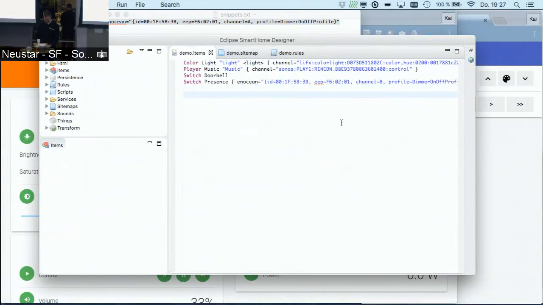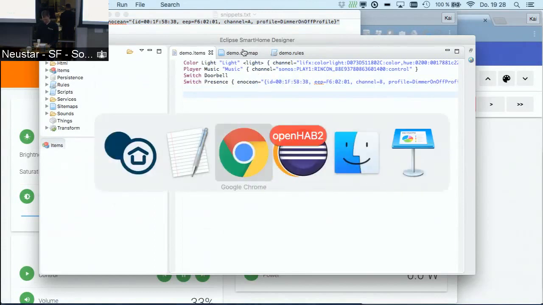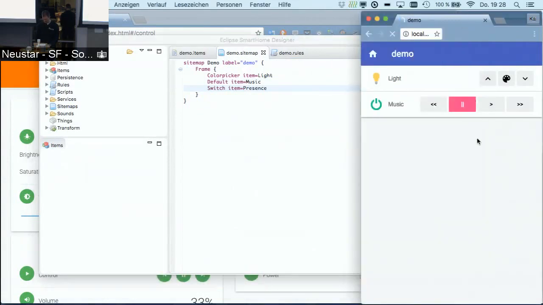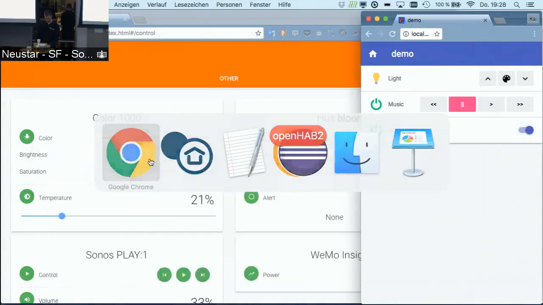Okay, so we now have this presence. We can add that to our demo sitemap here as well as a switch item presence, so that we can see that the switch is working and what's our current state. Reload, there we go. Okay, go in there. Okay, back to our rules.